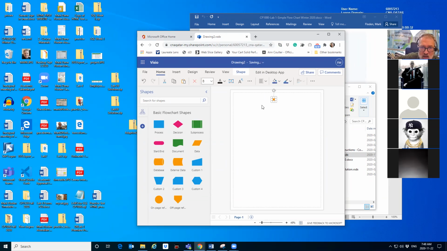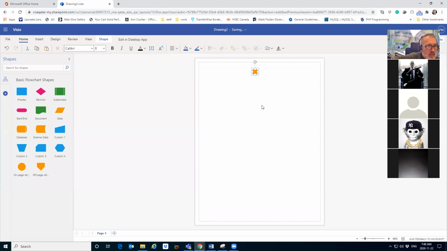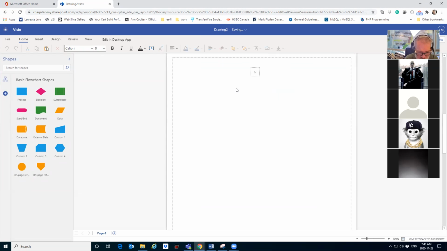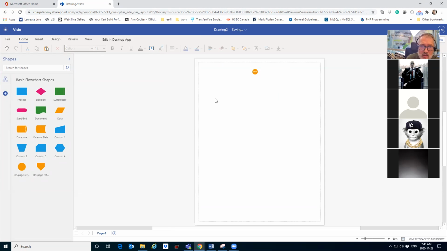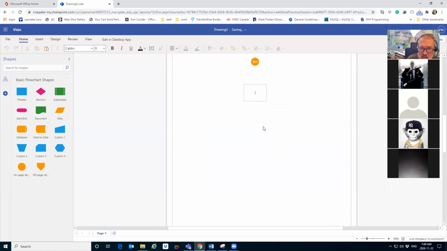Start that out there. Then you could, I suppose, edit that shape, put some text in it. Right, edit text and just call that start. And then do the next thing, whatever it was, a process. The next one is a process. So edit text on that, right click, edit text, and whatever that was, alarm rings, I think.